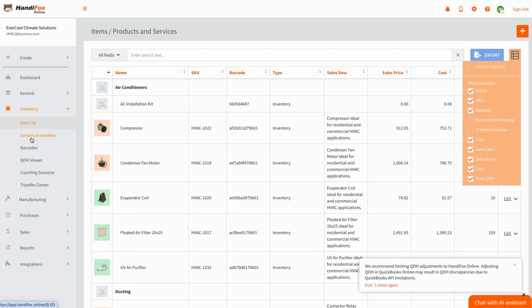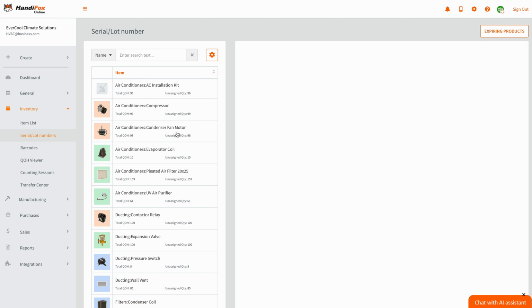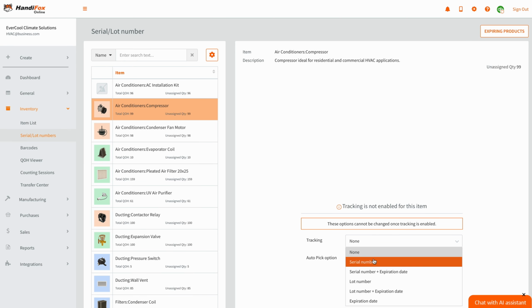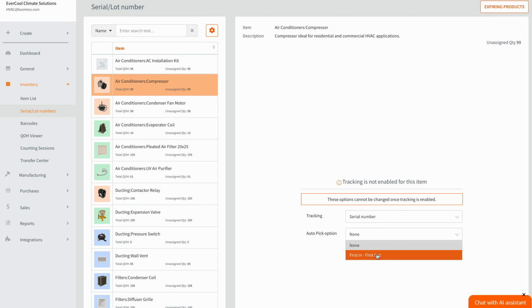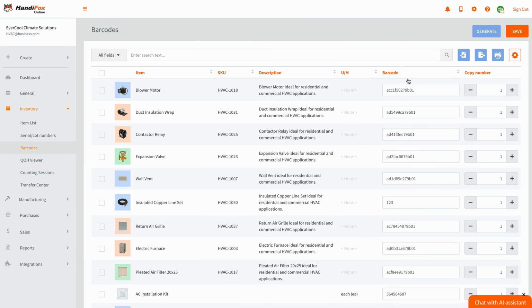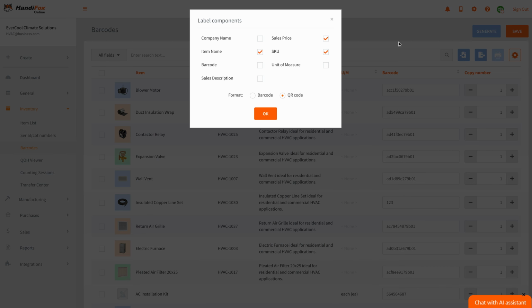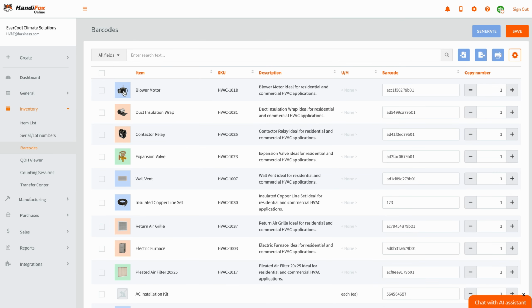The Serial and Lot Numbers section lets you assign serials, lot numbers, and expiration dates to items that need tracking. In Barcodes, you can record existing barcodes or generate new ones, then print barcode labels. Barcode it now, thank yourself later.